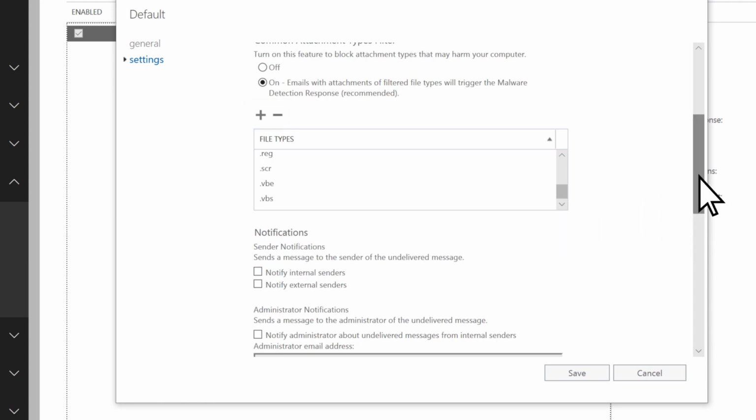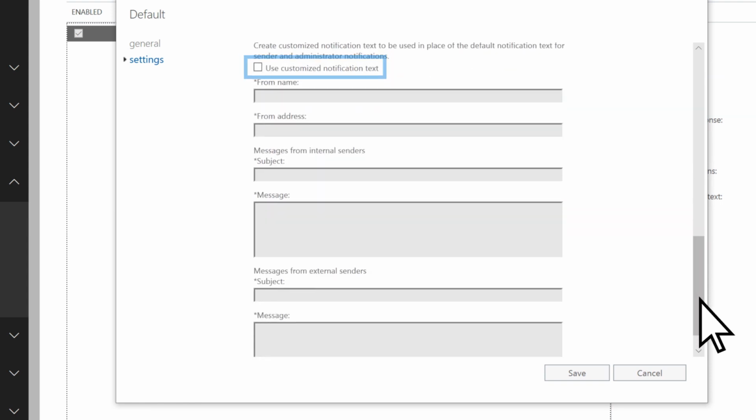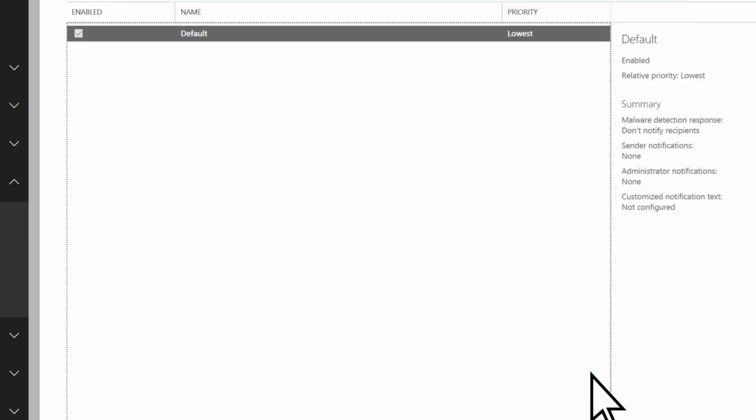To receive a notification every time a message containing one of these file types is blocked, check the two notification boxes and type your email address in the recipient field. You can optionally customize the message that is sent when a file type is blocked. Select Save, and you're done.